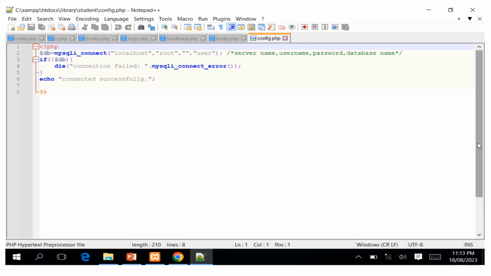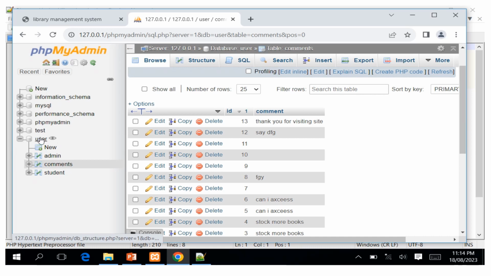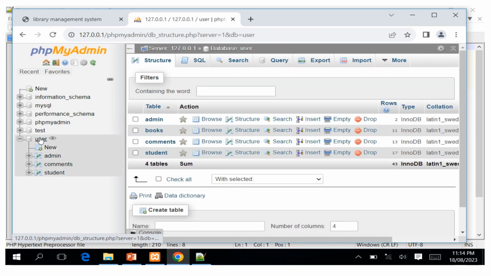A very easy and very short code. This is the root. Now we have the localhost, the root user, and this one bears the server name, user, password, and the database name. If you look at our database, we have no password. This is our root that we are using, and the database name is user. So the database itself is known as user. If you come here and look, I have this user, and under the user I have these tables of admin, books, comments, students, all that.